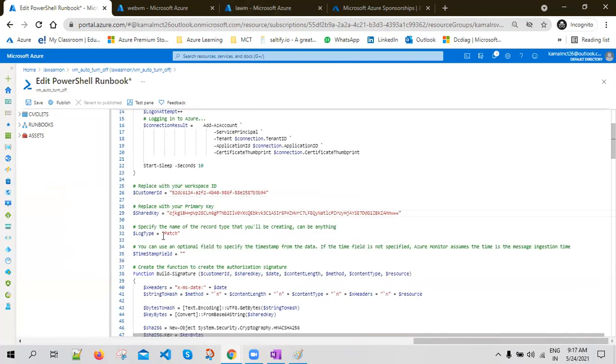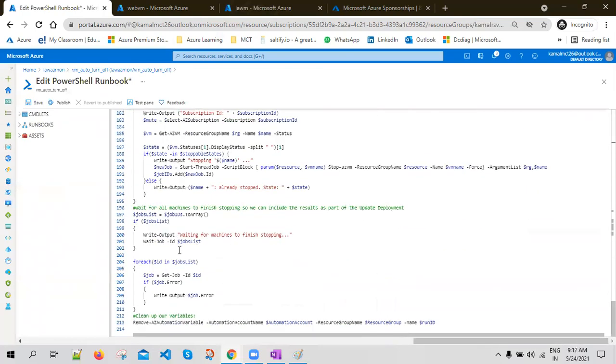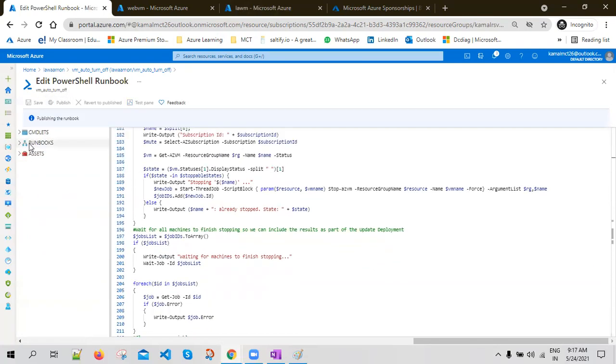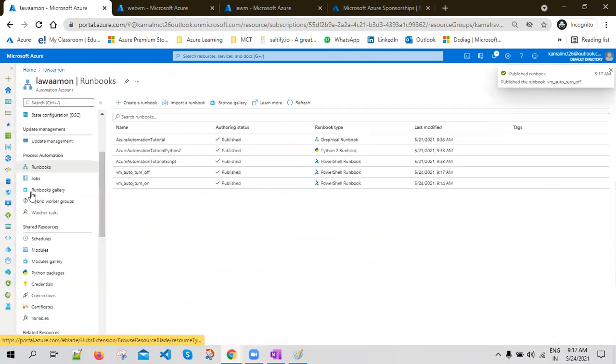In the Log Analytics workspace, you will see a table called patch. You can change this name, but let's go with the default for now. I'm going to save this and publish this. Then we need to install modules like the Az modules and a variety of other modules.